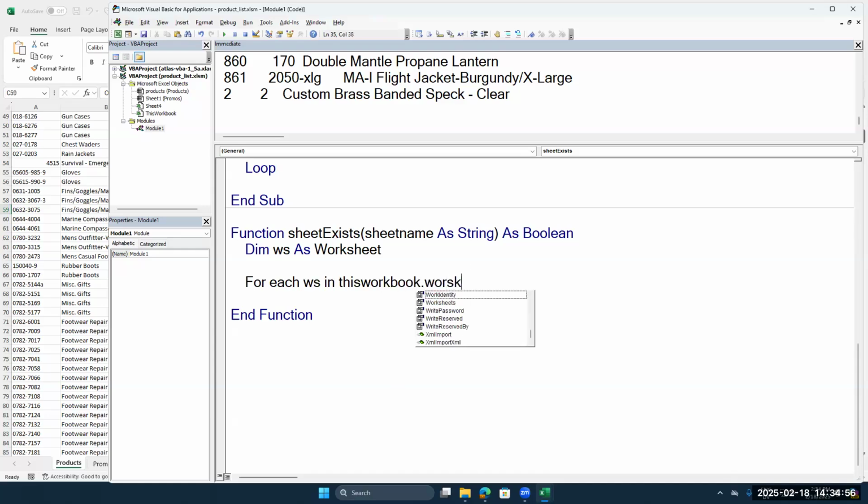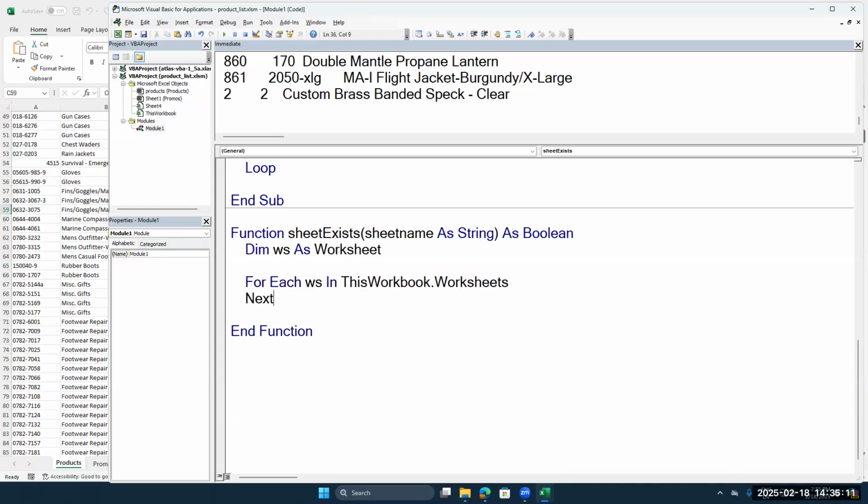dot worksheets. It's been a little while, but this is a collection of worksheets, right? We're saying in this workbook, there's a collection of worksheets, and it's saying for each worksheet object in the collection, do the following. And then here's the end of my for loop, which is my next statement. Let's just print each name, and let's just see if this works, right?